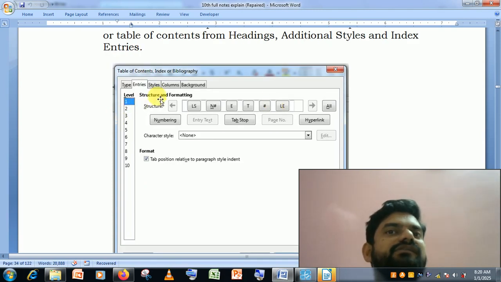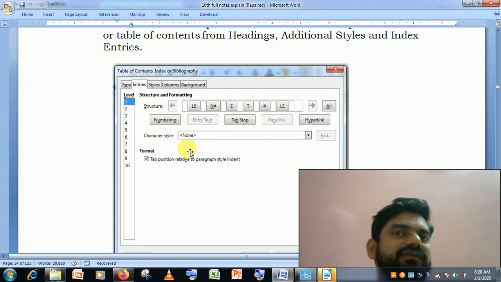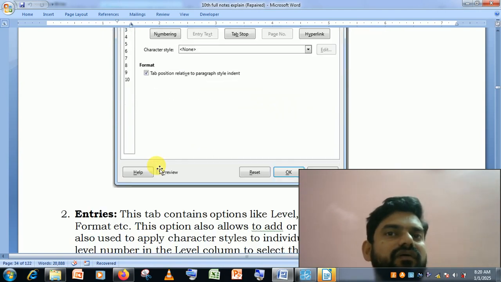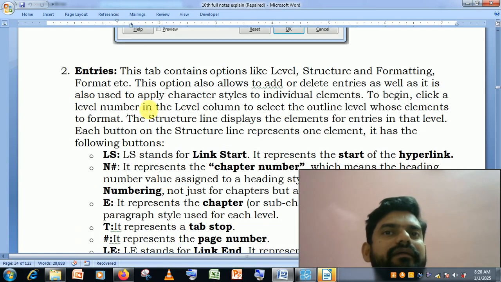Then second one is entries. In entries you can see LS, N, E, T, etc. all are there. So here the level will be mentioned, the characters, etc. and if you want formatting, you can do that one. Then click on OK.